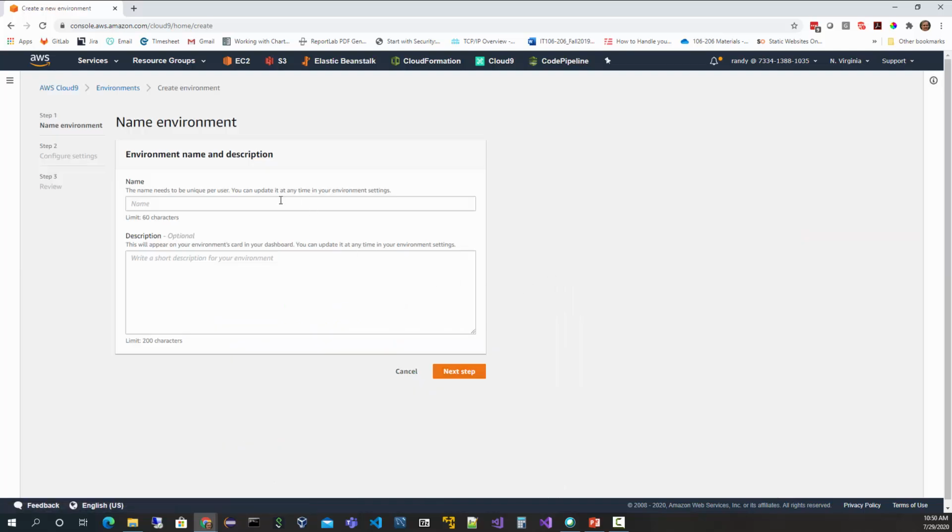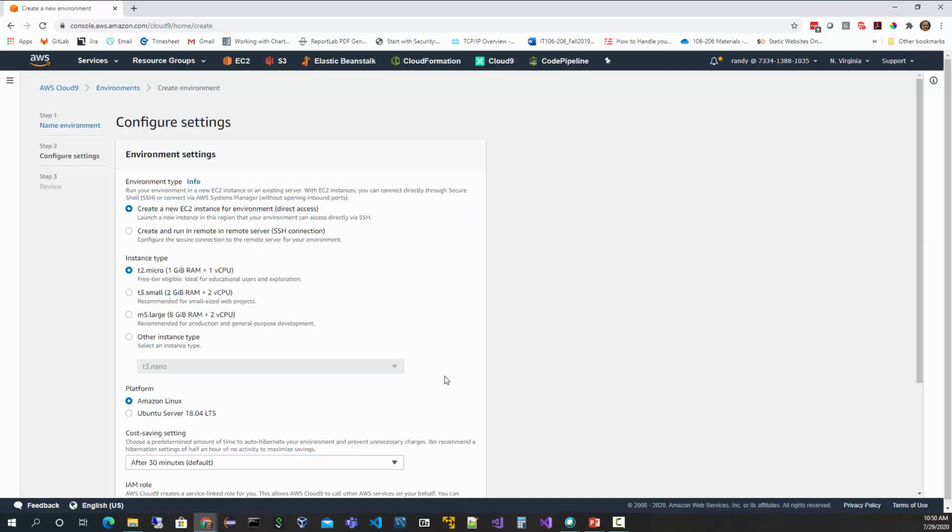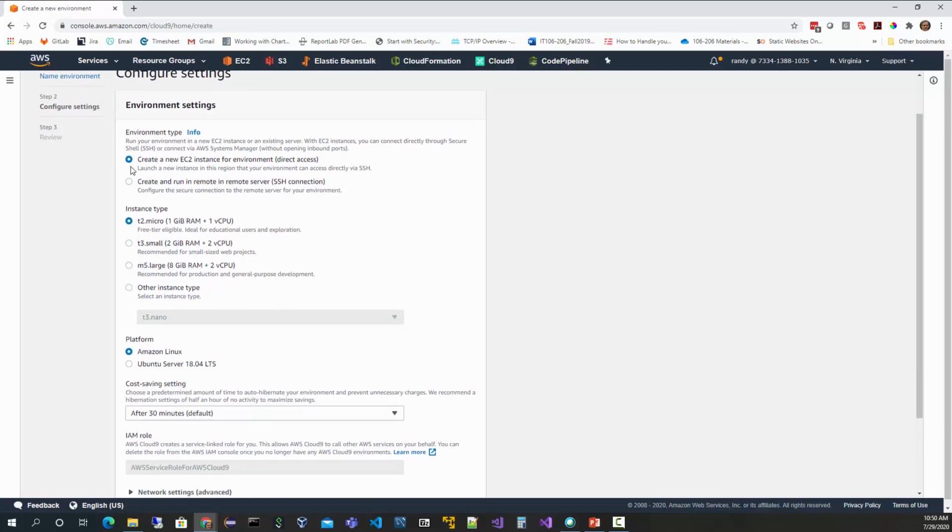When you first reach the dashboard, there aren't going to be any environments, so we need to create one. So let's go ahead and create our first environment, and it doesn't matter what name you give it. I'm just going to call it Randy's Test Environment. Click Next Step.